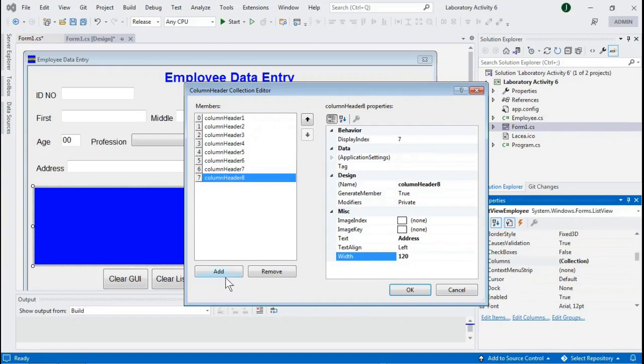Finally, I will add another column. I set the text to Telephone Number. Text alignment is left. The width is 80. And let us click now the OK button to close the ColumnHeader Collection Editor dialog box.